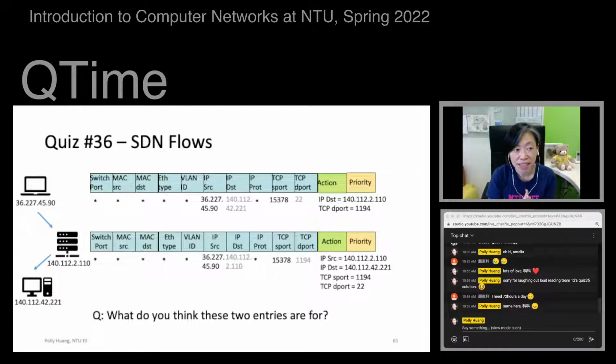Okay, so we have 3 devices. On the left you see that there's a laptop. The IP address is 36.227.4590. And then there's some sort of server in the middle, 140.112.2.110. And then in the end, there's yet another server, 140.112.42.221. Oh, hey, that was the IP address of the workstation we have, right? So obviously, a client with IP address 36.227.4590 wants to access the workstation.